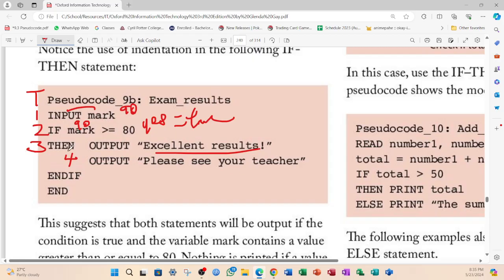Now an important point here to note is indentation. If you notice, these two lines here were indented. Why were they indented? They were indented to indicate that they fall under this then statement here. That's the purpose of indentation. Once you see something indented, it means it's under a particular statement or a particular keyword. So in this case, these two statements belong to this then keyword.